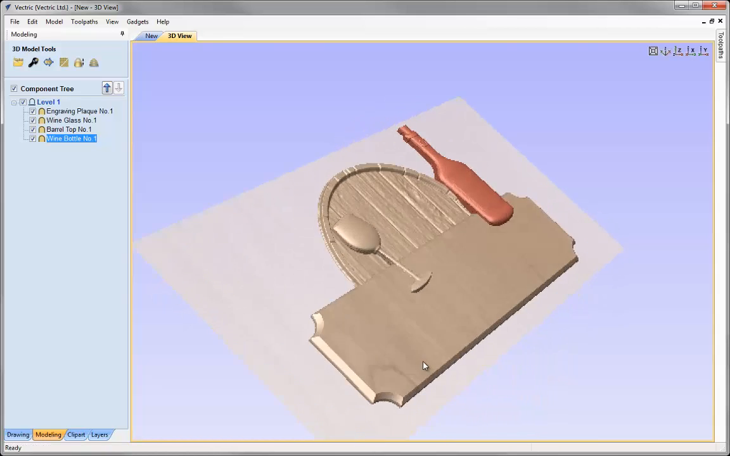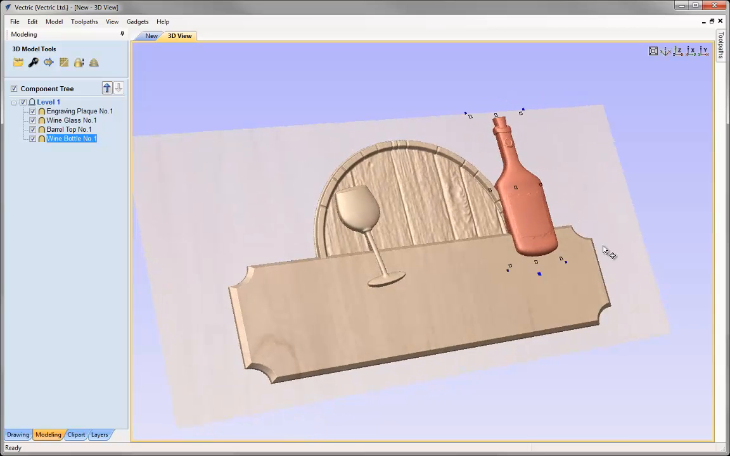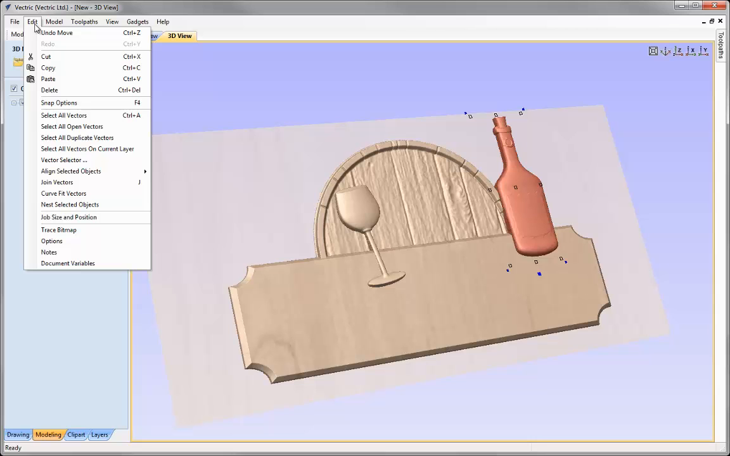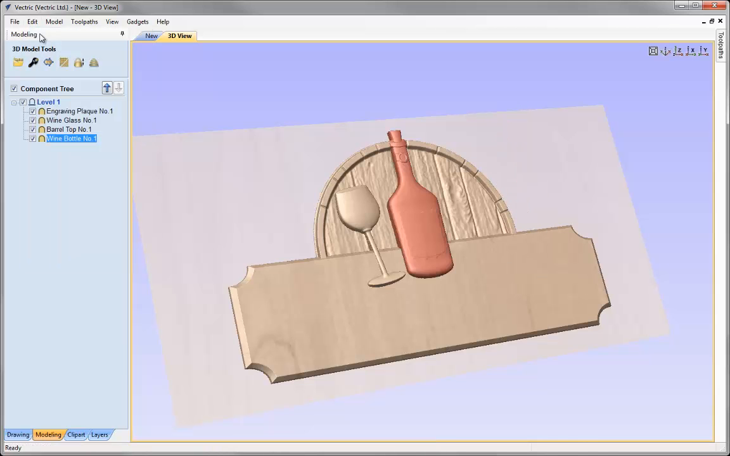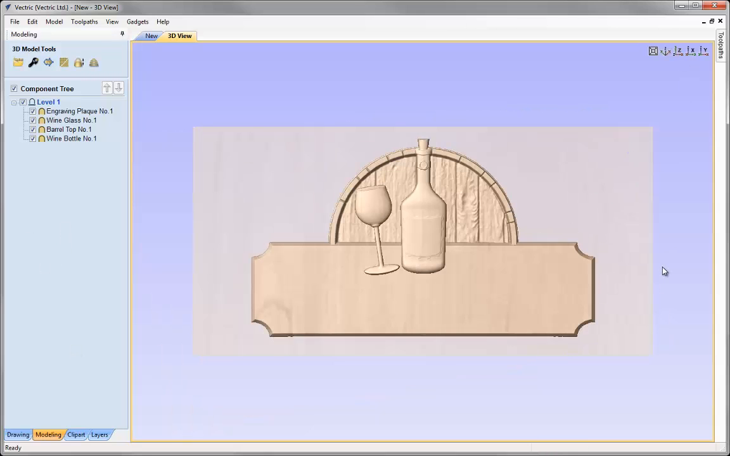Now you'll notice there I've just accidentally clicked to move that because it was still in transform mode. That's okay, we can just hit edit and go to undo move there. I could also have hit Control Z on the keyboard, but you do need to be careful with that. If you're in the transform mode there and you click on an object in the 3D view, it will potentially move. To go out of the transform mode, you can just double click in the background there, or click in the background of the component tree.